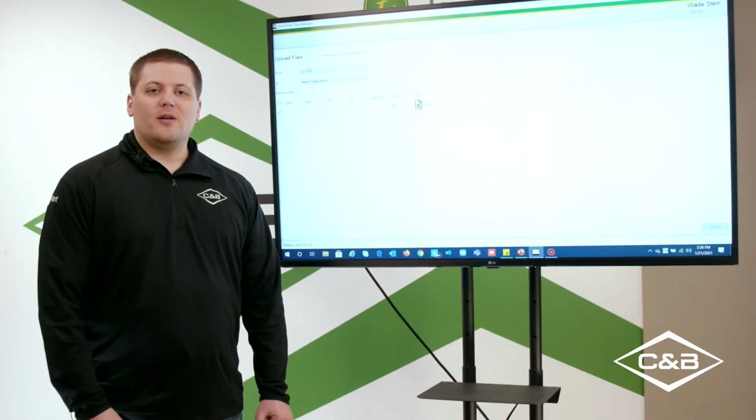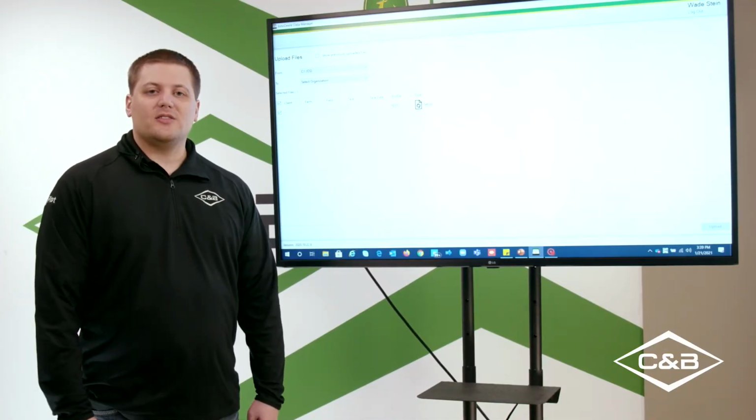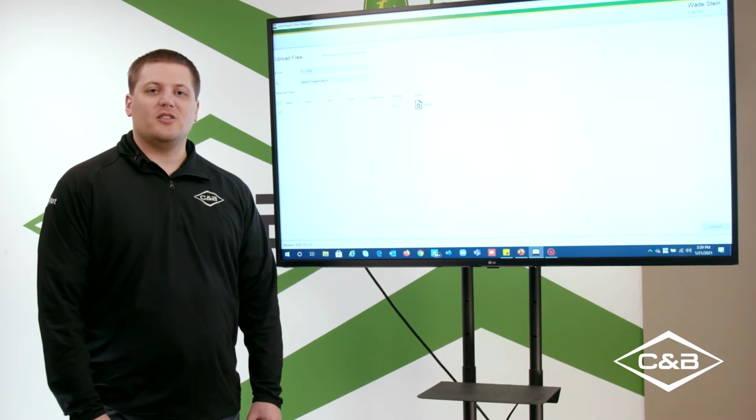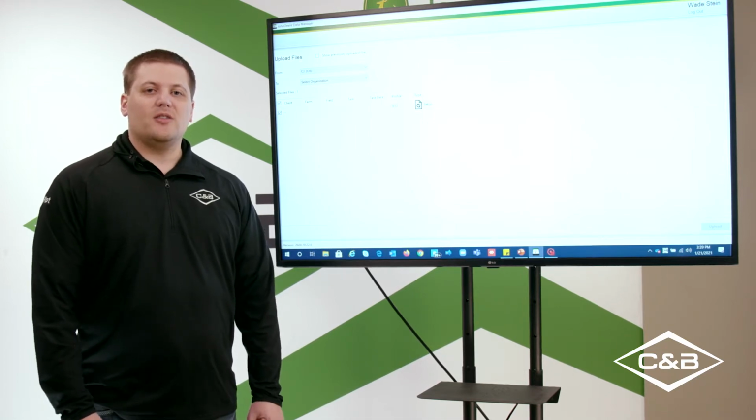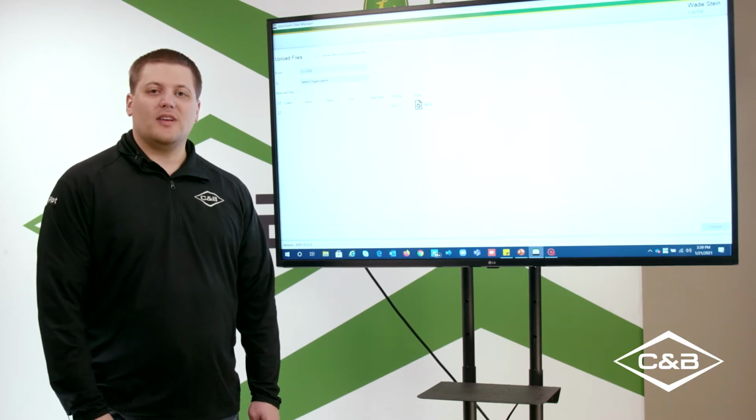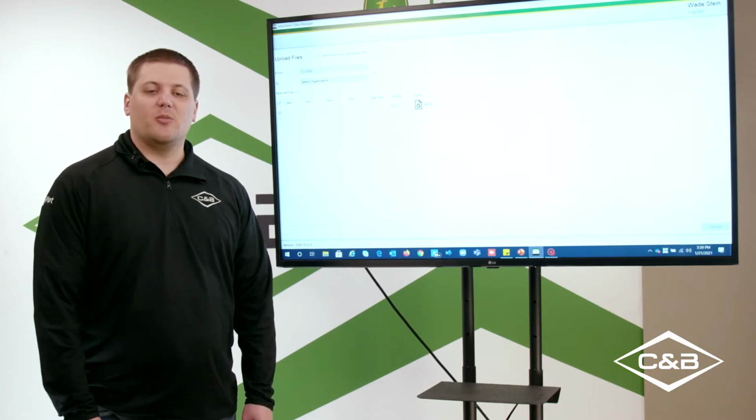All right, and now we're going to go over how to upload data to the John Deere Operations Center using Data Manager. You can download this tool inside the Operations Center under More Tools.